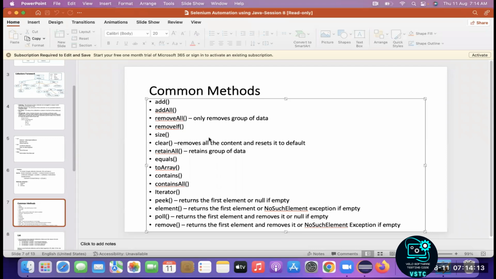Clear will remove all the elements of a collection and reset it to default. So it will remove all the elements from the collection and some default value like 0 or something will be assigned. Okay, so it will remove all the existing elements from the collection.